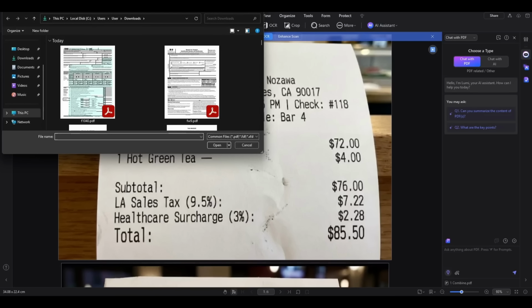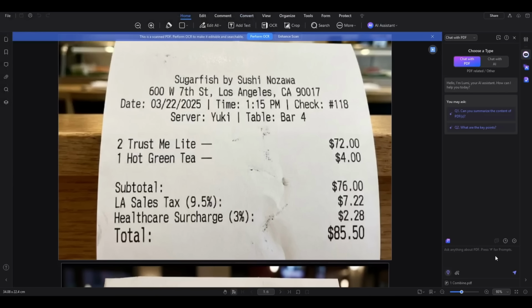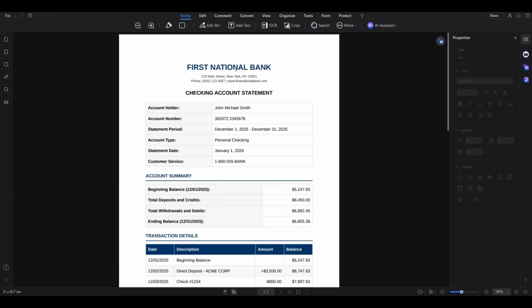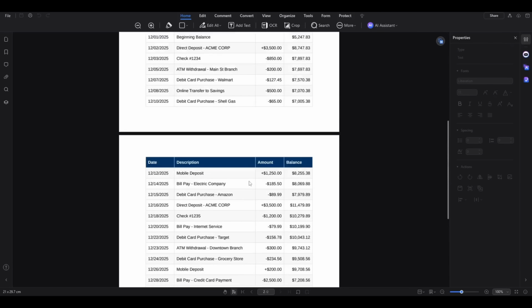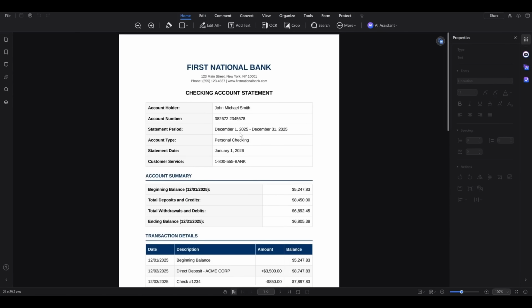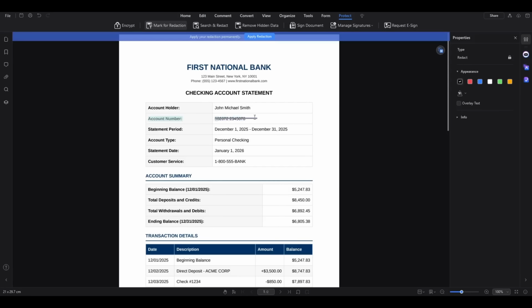Alright, before I send anything to my accountant, I need to do two things. First, I need to make sure I'm not accidentally sharing sensitive information I shouldn't be sharing. And second, I need to double check that all my numbers are actually correct. So if I'm sharing a bank statement but I don't want to show my full account number, I can just redact it.